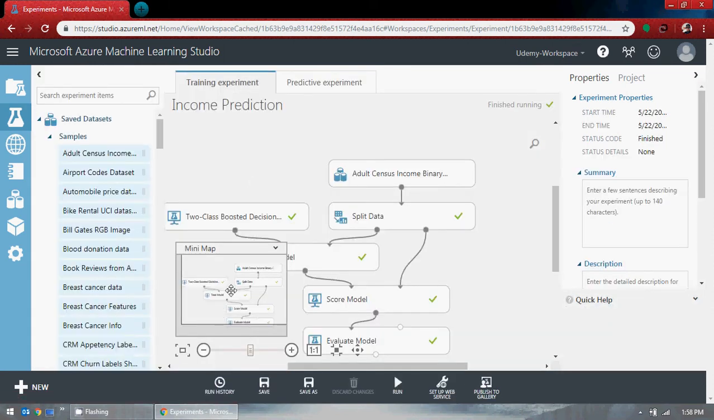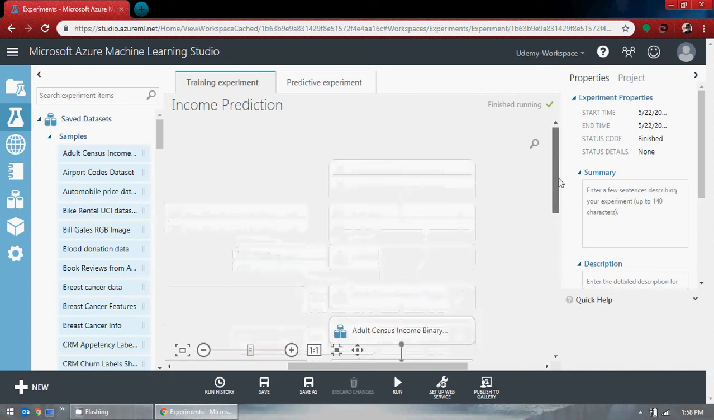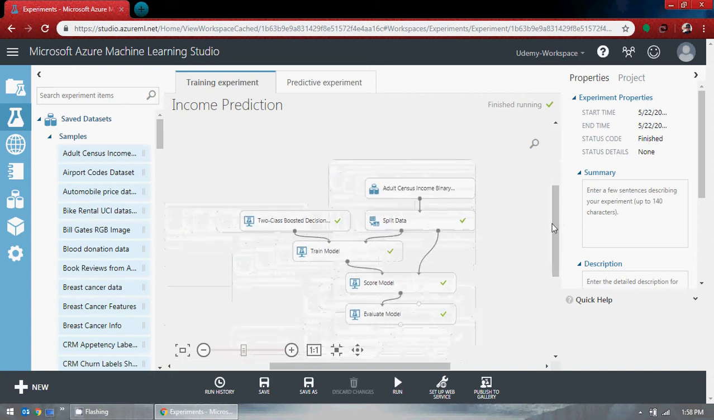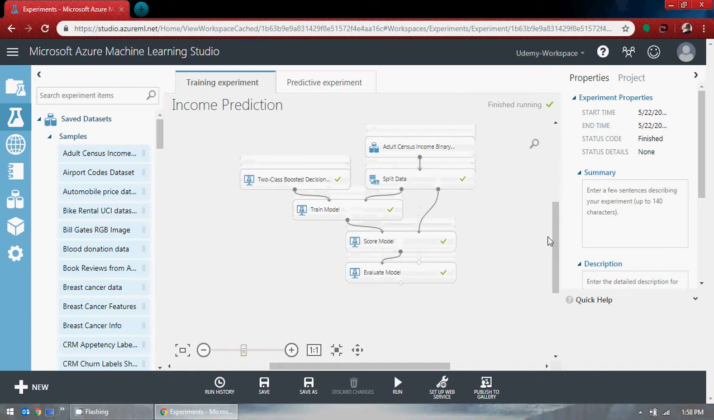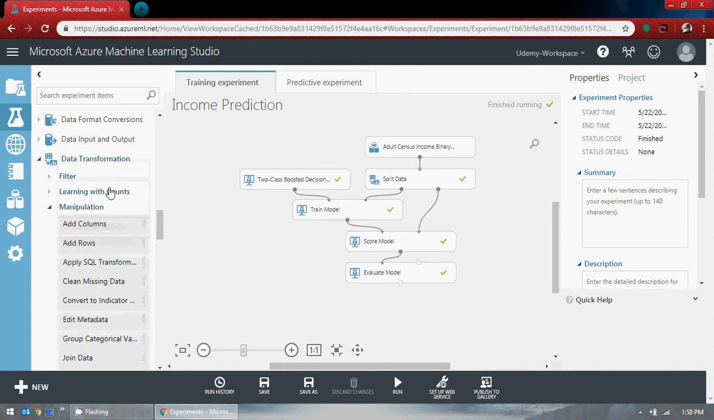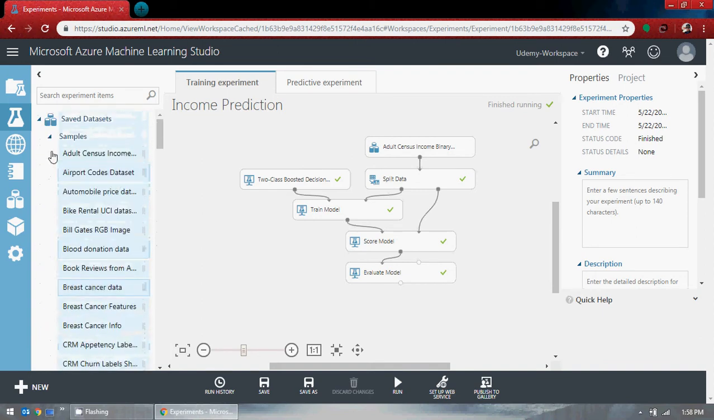I close this mini map, minimize it. Okay, let's look into this pretty quick. This is not code, this is a flow chart, right? And this was pretty easy. Now let's look into it. Oh yeah, here you have this option. So let me show you.